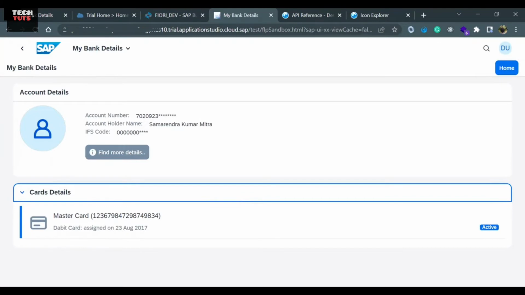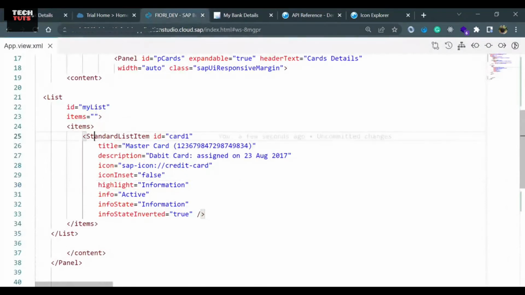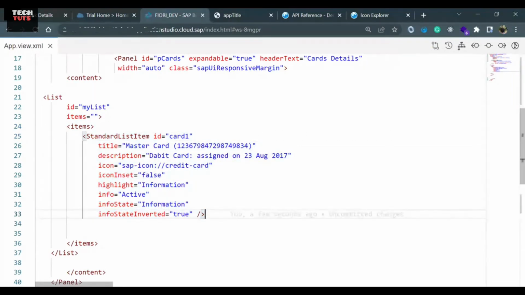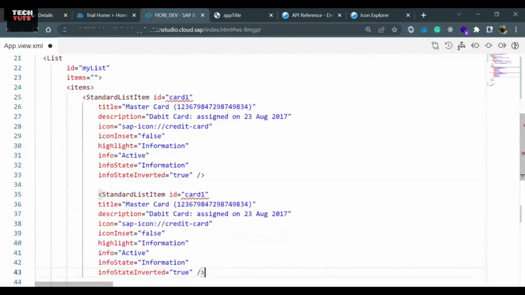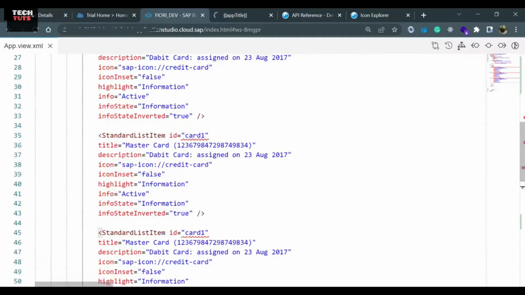Now our first list item is ready, correct? But here we have three list items. So let's create one more. Now this is the area of standard list item. This is loaded inside the items aggregation, right? Items is like a parent for standard list item. Okay. So there's one standard list item. If I copy paste as it is, there are two standard list items. If I copy paste as it is, there are three standard list items.